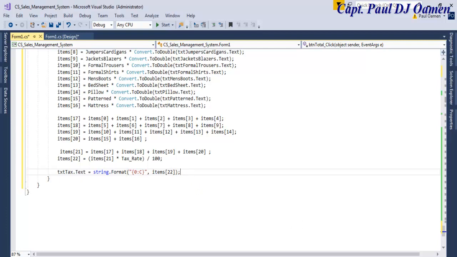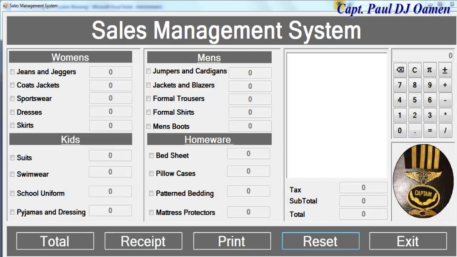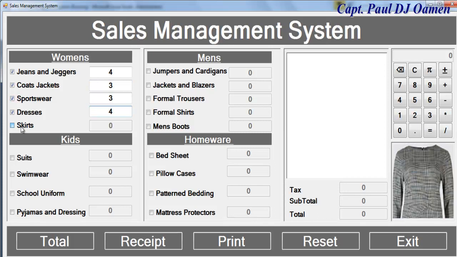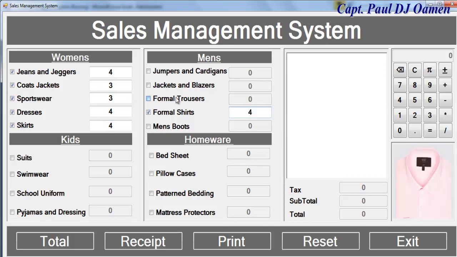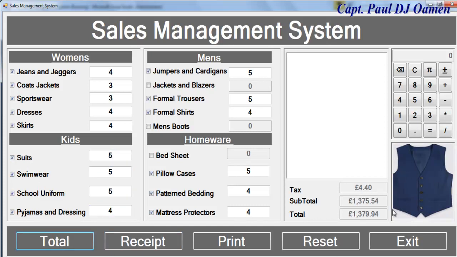Right, so I'm going to repeat the same thing for the subtotal. So let me just speed that up anyway. Right, that is it for subtotal and total taken care of. So let's run it and see how that looks like. Okay, let's try it out. So I'm going to select those and let's enter something here. And come here, enter whatever in here as well. Okay, click on total. There, it's working as we expected.